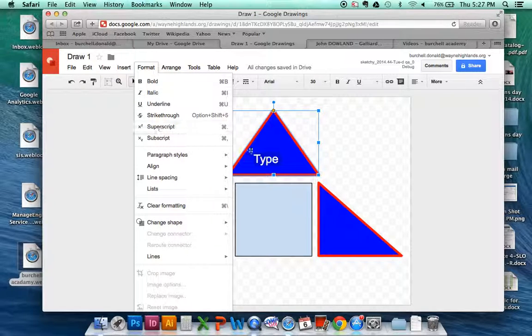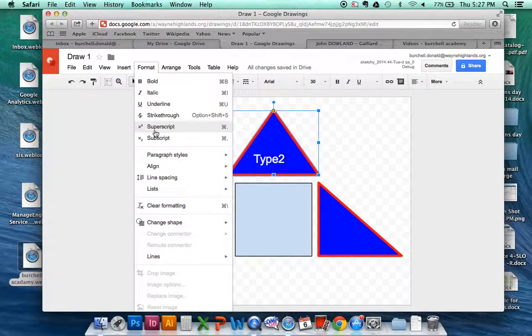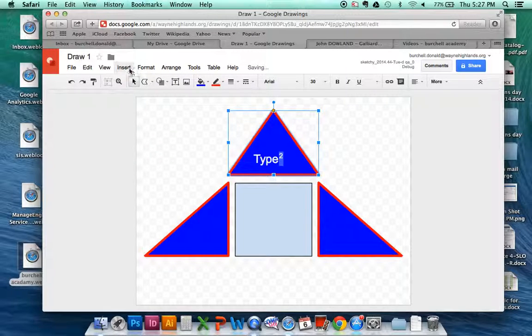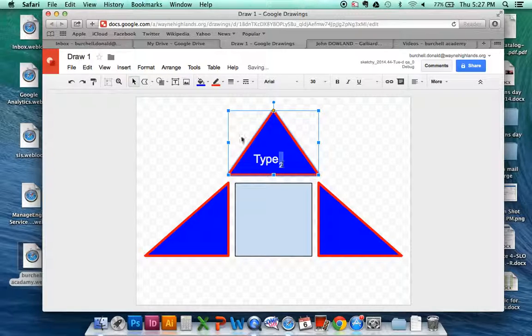A superscript and a subscript. Let me show you what that looks like if I put a 2 at the end of that. But I don't want the 2 to be even. I actually want the 2 to be higher. So I can do a superscript. That makes it go up to the top. This is good for math functions. Subscript puts it down lower. I hit the undo arrow twice and we're back in the middle.